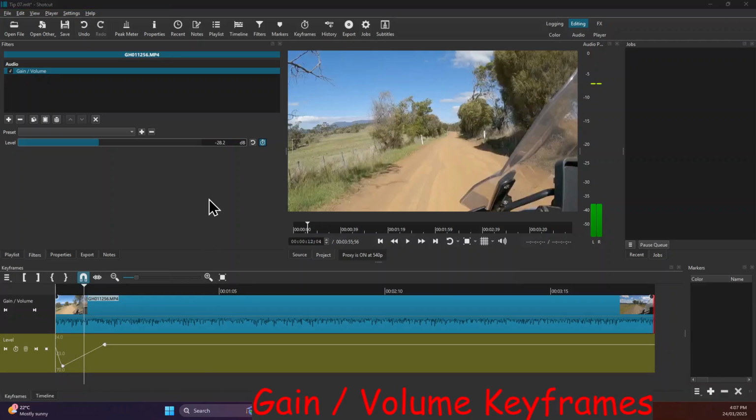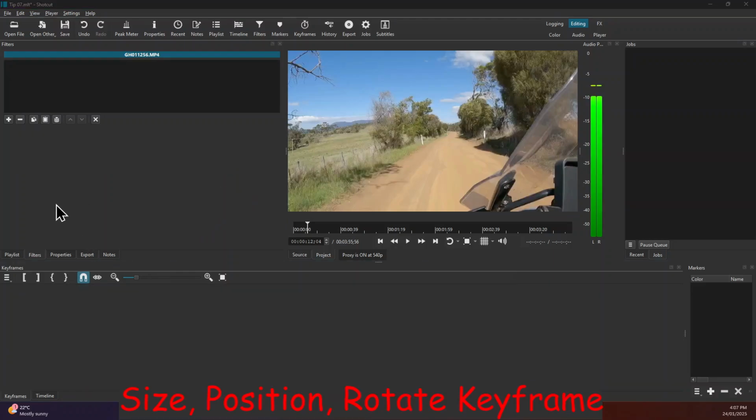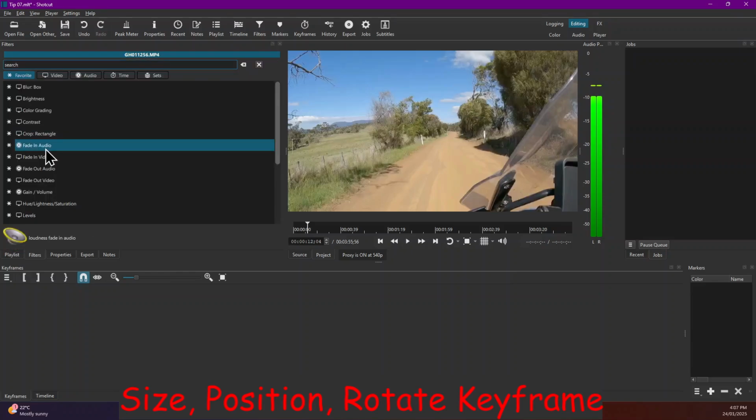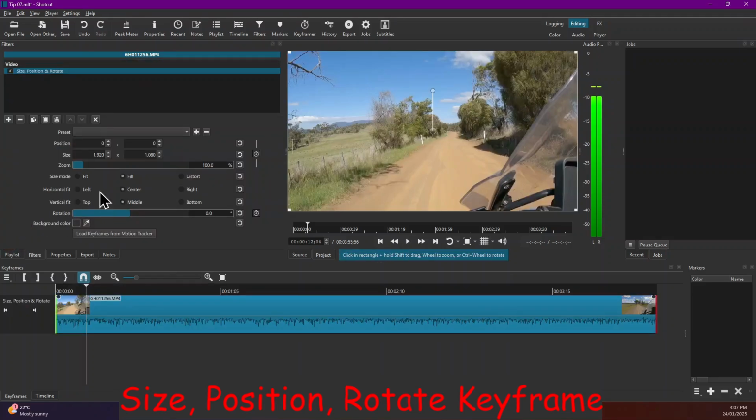If you want to get rid of all of the keyframes, untick the timer. That'll say this will remove all the keyframes for this parameter. Do you still want to continue? Say yes. They're all gone, so you're just back to a standard clip. Another thing you might want to use keyframes for is to change the size of the video progressively. So you can add a filter for size, position, and rotate.